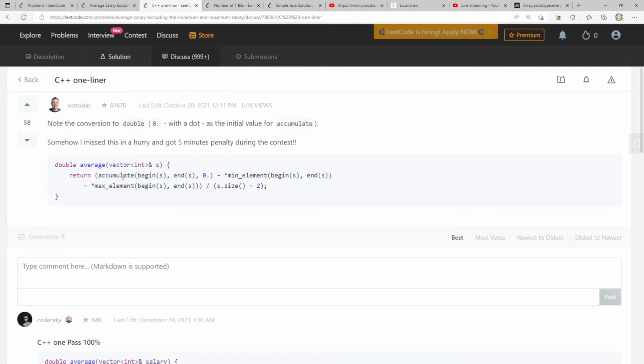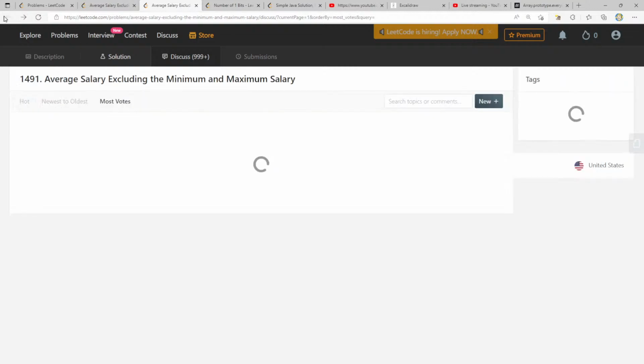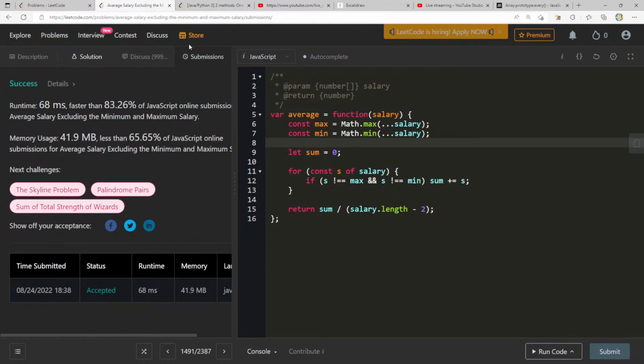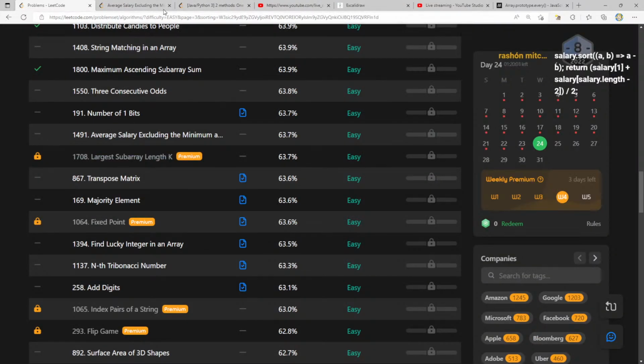Note the conversion to double. Okay, well, this is some crazy stuff. One pass. Okay, no, they did pretty much the same thing. Oh yeah, look, they came up with the solution you had, Rashawn. Okay, well, that was embarrassing. That took me way longer, but it's okay. We're gonna keep moving.